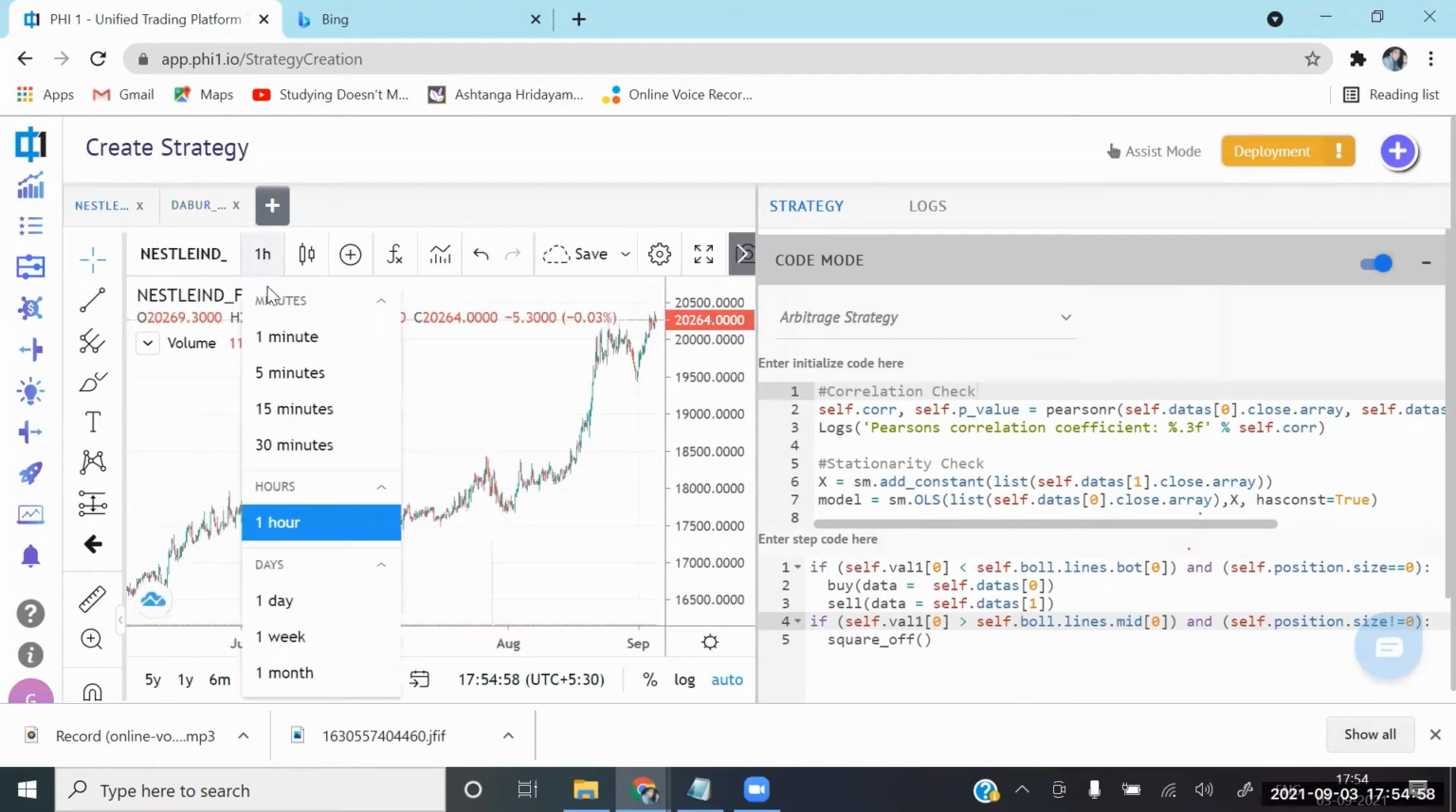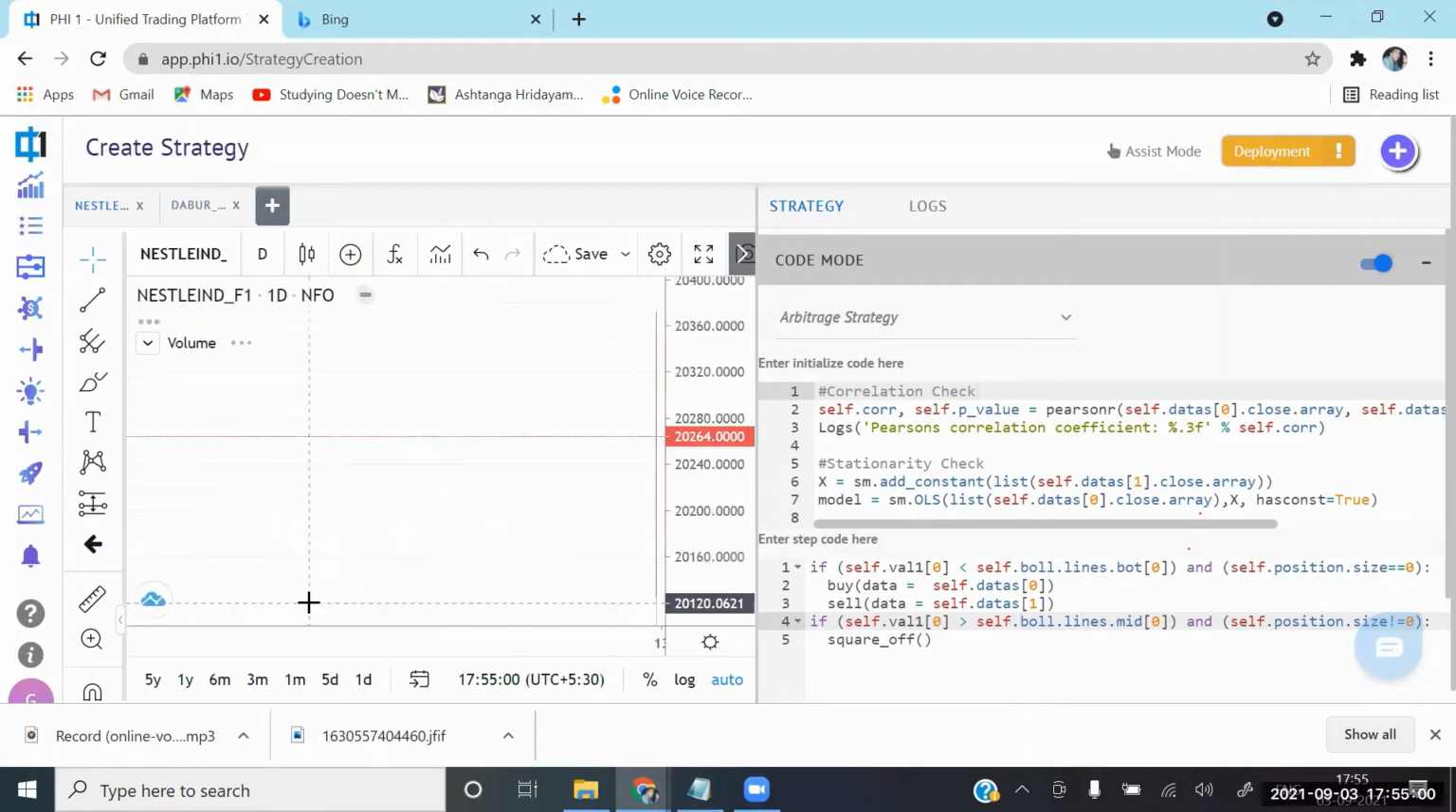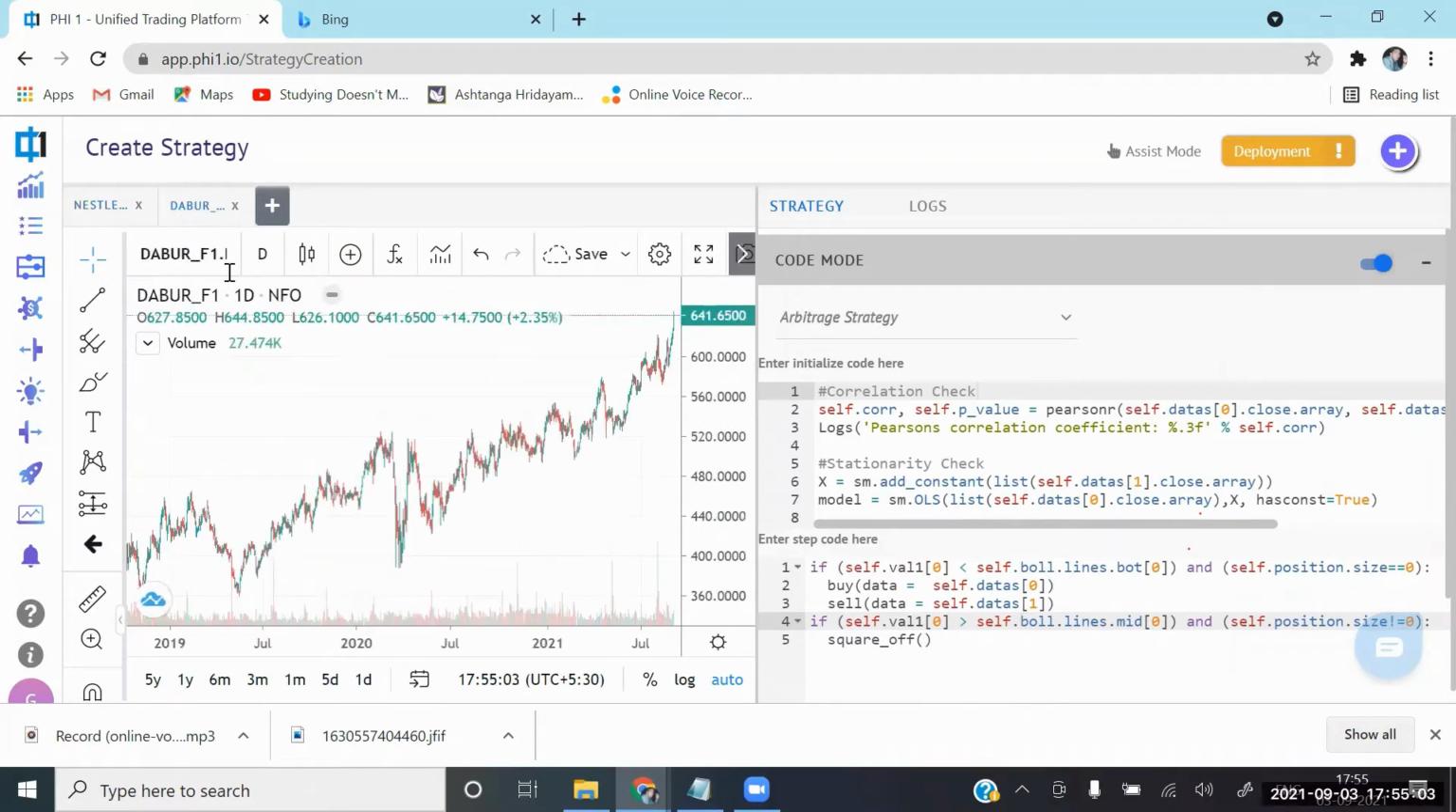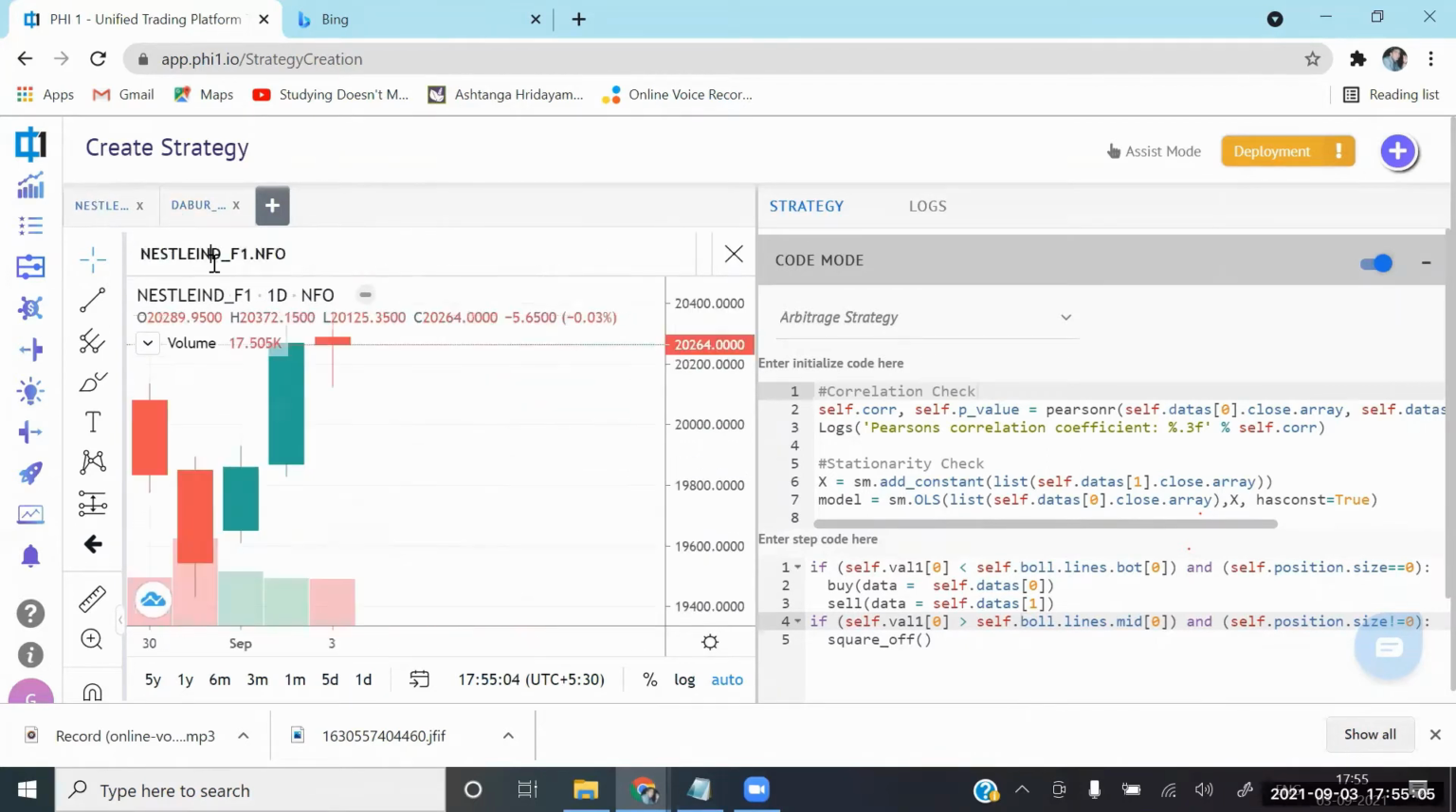Just two instruments. In this case, we are running at day frequency, but you have to find a logic to make it work at other frequencies also. Nestle India F1 day frequency, Dabur day frequency.